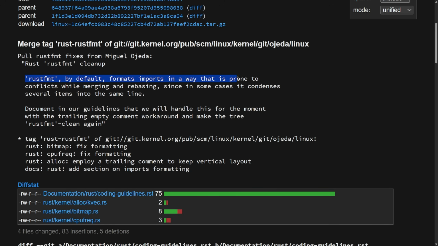So we did see a new merge to fix the Rust format tool, which by default now formats imports in a way that is prone to conflicts while merging and rebasing, since in some cases it condenses several items into the same line. So we fix that and then document in our guidelines that we will handle this for the moment with a trailing empty comment workaround and make the tree rustfmt clean again.